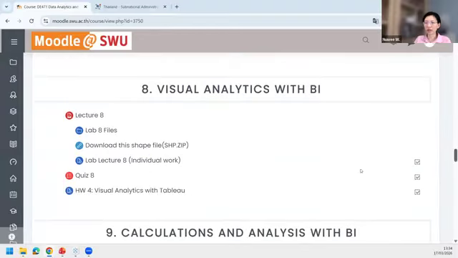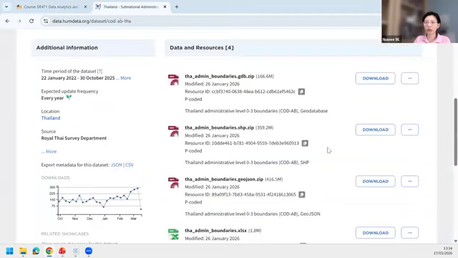Here, download this shape file. When you click that, it goes to this website, and then what you need to do is download this file, 359 megabytes, the THA admin boundaries shp.zip. You don't need to unzip it, just leave it as a zip file anywhere in your computer, and then we will start with this.